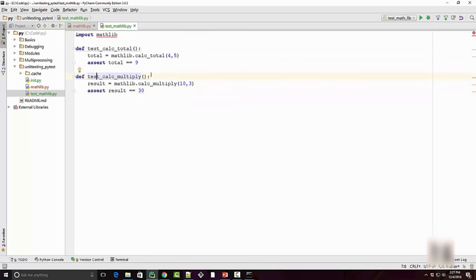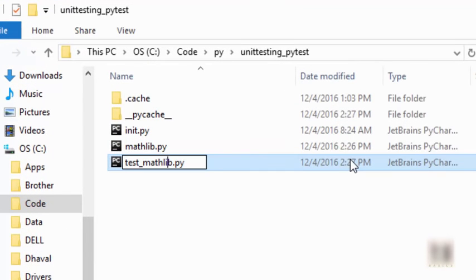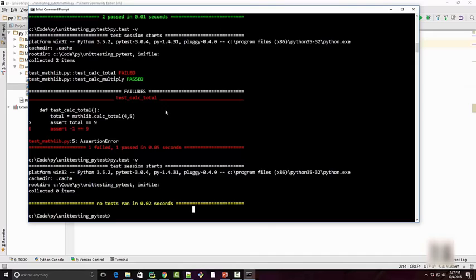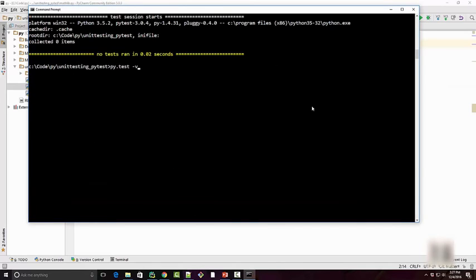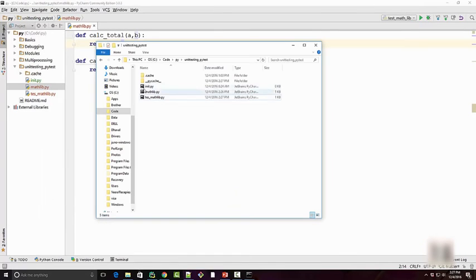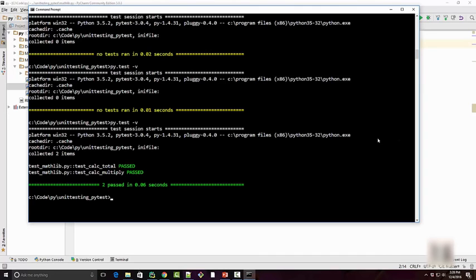Another thing is your file name should also have test underscore. So let's see what happens if it doesn't have test underscore. So I'm just going to remove it. Now it's not test underscore, and see what will happen. When I run my test again, it's not discovering it because I removed that test prefix from my file name. Once I have test here, it is going to work.